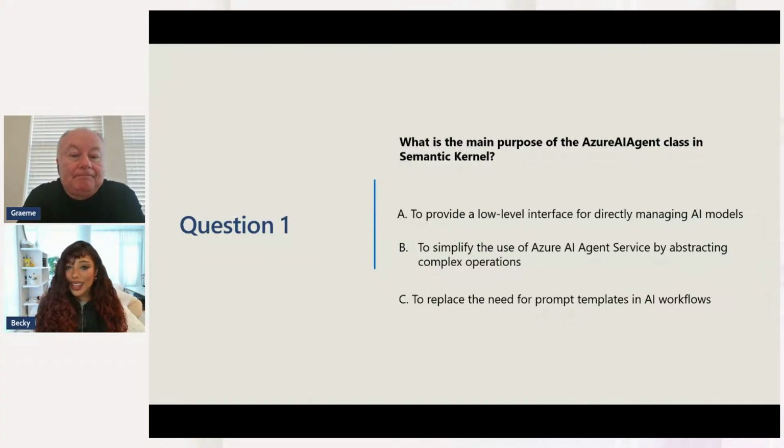So we're going to ask, what is the main purpose of the Azure AI Agent class in Semantic Kernel? Option A, to provide a low-level interface for directly managing AI models. B, to simplify the use of Azure AI Agent Service by abstracting complex operations. Or C, to replace the need for prompt templates in AI workflows. I wish we could play the Jeopardy theme, but I'll give you guys a moment to think.